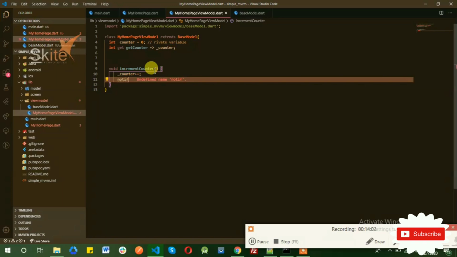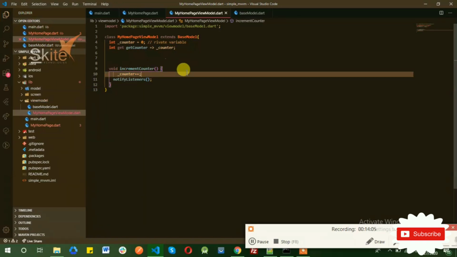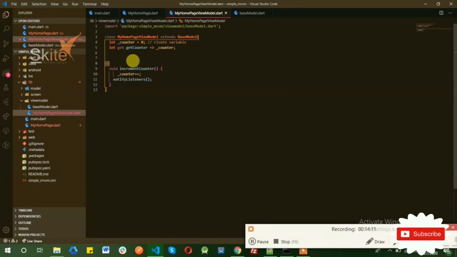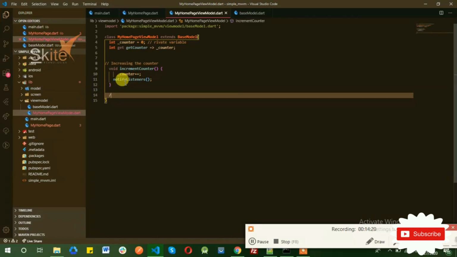I'm too lazy. Let me just copy this and paste it here. So this is our increment counter function. This is for increasing the counter.